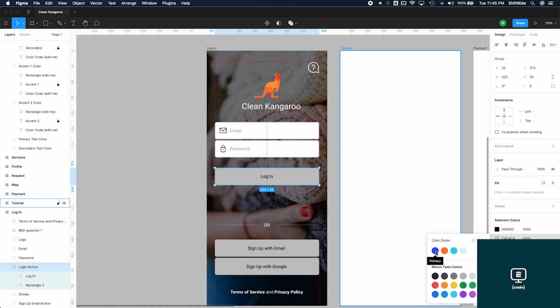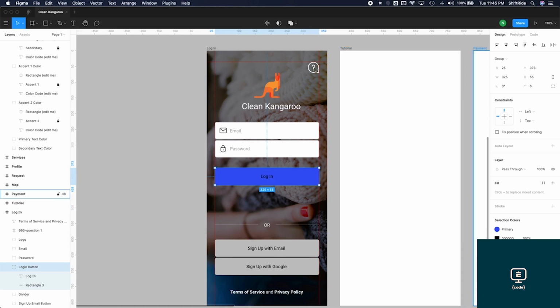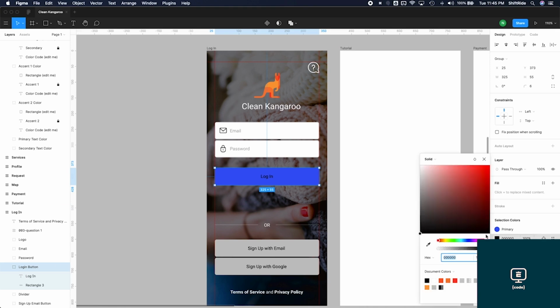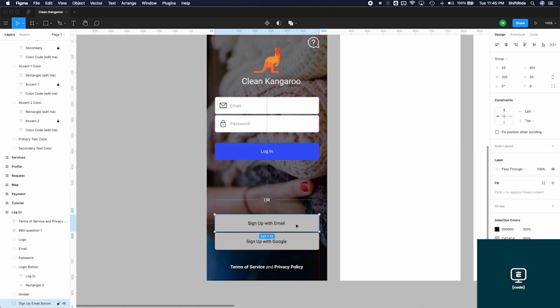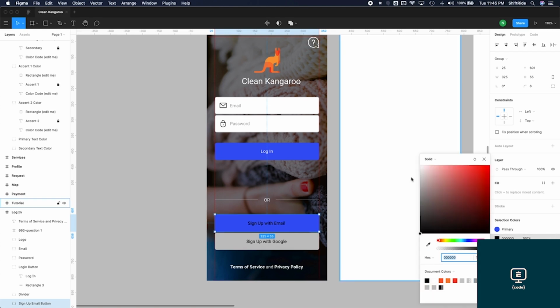I think here I'm going to use the primary button. Let's go ahead and change the text color to white down here. And then let's go down to our next button over here, sign up with email. And then over here, again, let's select a style of primary. Same thing for the text, white.